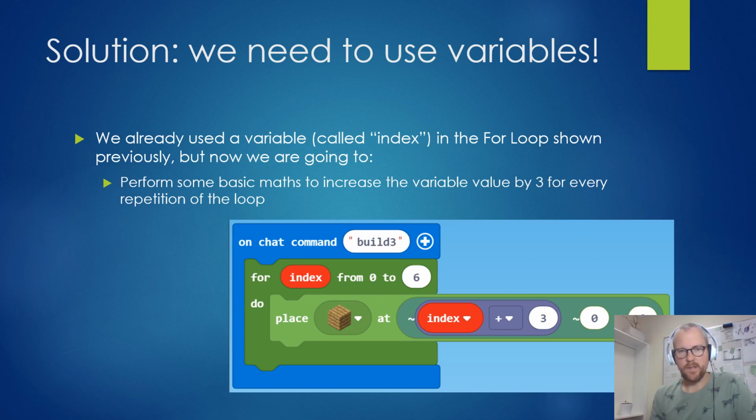In this case, we've still got the for index from 0 to 6, exactly like we had before. We have to do that because we want it to happen 7 times. We're putting 7 blocks, so we need a loop that'll do something 7 times. We've got the same place command as far as the block, but the one thing that's changed is that in the x value, we've included a mathematical function.